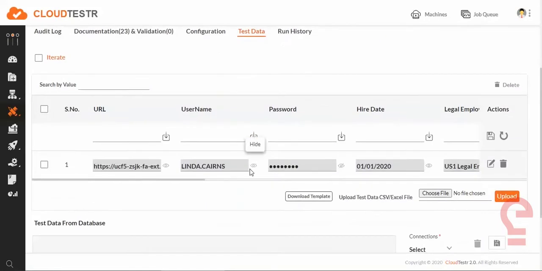The key to any automation effort is test data. Cloud Tester has unparalleled capabilities in managing test data. For test scripts or test scenarios where we have a low count or a low iteration count, we can manually enter the data here that can be used in the test.